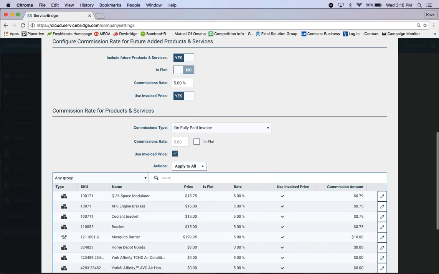The commission type, this is important to note. So is it on just an invoice when they send out? Or are you paying on just invoice? Are you going to pay commissions maybe just on one payment, or pay commissions when everything is paid in full?